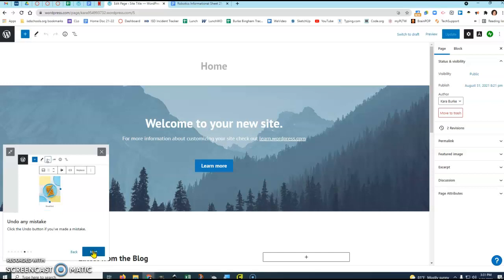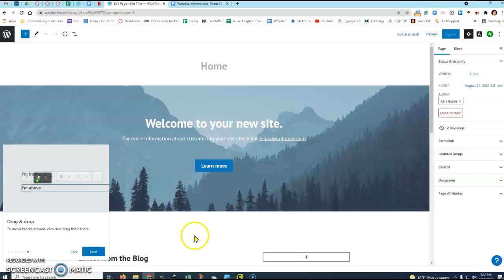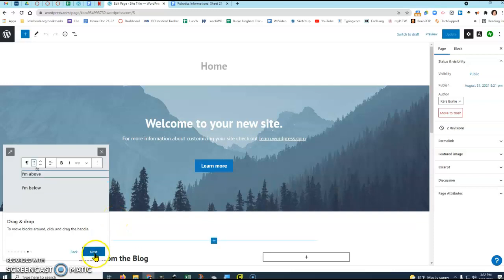So if you want to undo a mistake, it does have an undo button. So you can click the undo button. Control Z is also a general keyboard shortcut that you can use on your keyboard. But here are your undo and redo buttons right up here. So you can drag and drop things to move them around. Notice how it's demonstrating how to drag it and drop it. So you can move those blocks wherever you want them to appear.